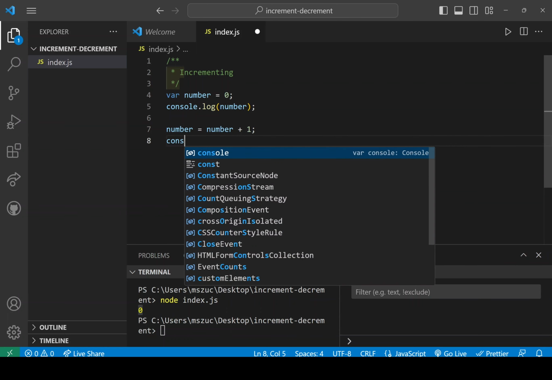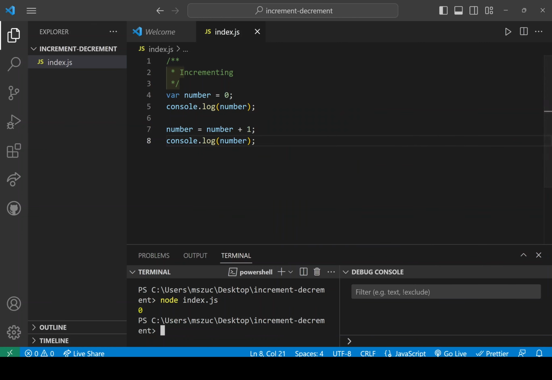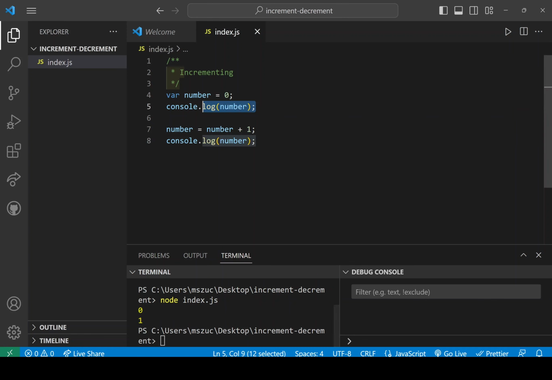And then if I do console.log number and run it in the terminal, you can see here the first console will give 0. Then we're taking number, whatever it's currently at. So 0 plus 1, that should equal 1. So now number stores the value of 1. So when we console log number, this is why we see 1.